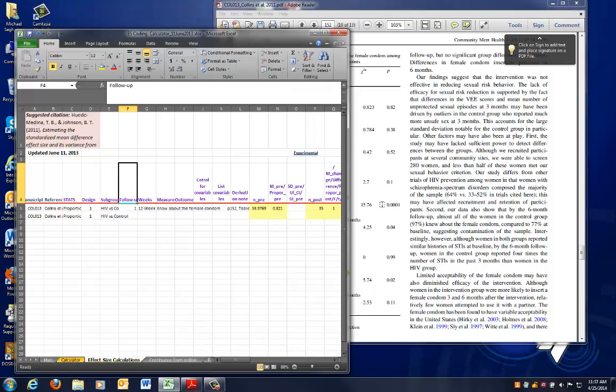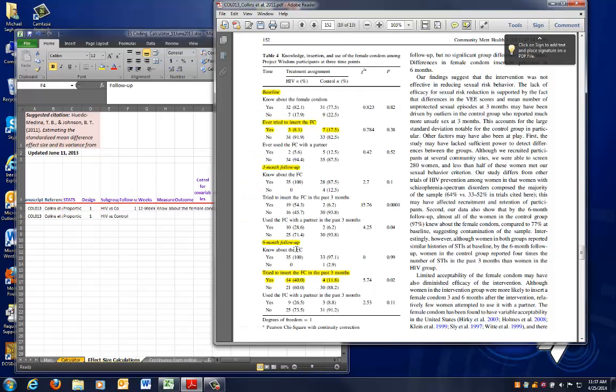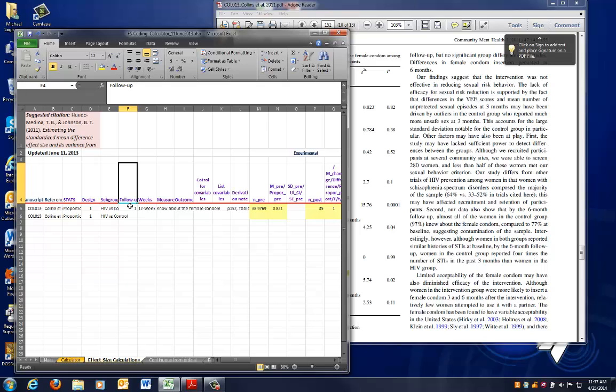For follow-up, we're now looking at the second delayed follow-up. That's the 6-month follow-up. So instead of putting a 1 here, you're going to put a 2. And instead of 12-week, you're going to put 24-week follow-up. So 6 months times 4 weeks, which is 24-week follow-up.